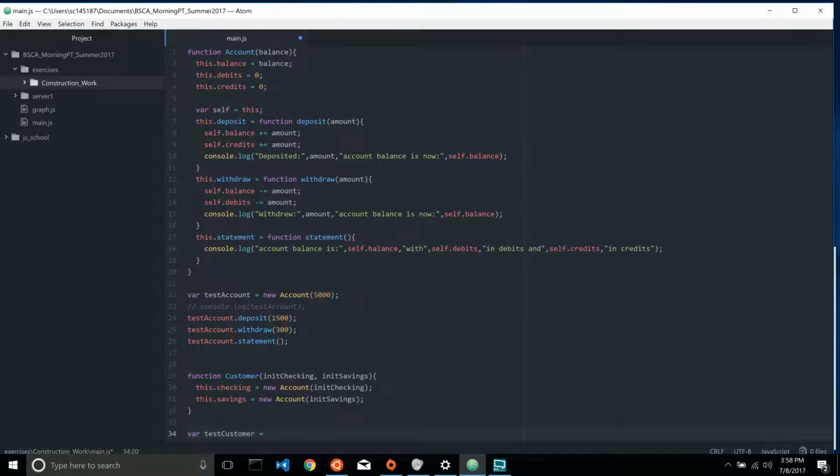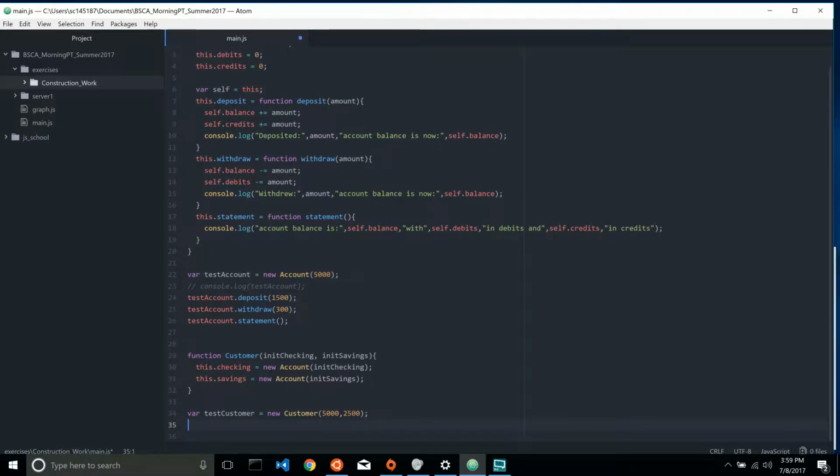And of course, I'm going to start with a variable, then I'm going to follow by the keyword in JavaScript, new. Remember, I need to use that because if I simply just call my customer function down there, JavaScript won't know that I'm creating a new customer data type. And let's say I'm going to pass 5,000 and 2,500. Perfect. Let's console.log it below.